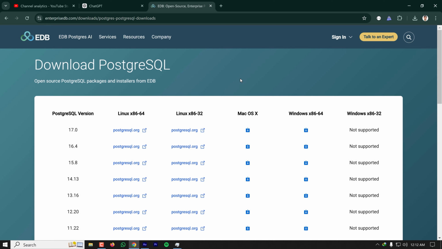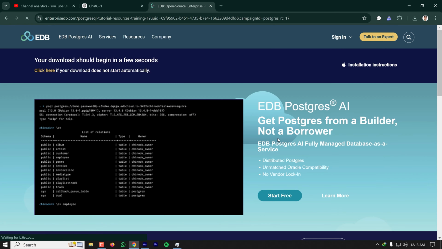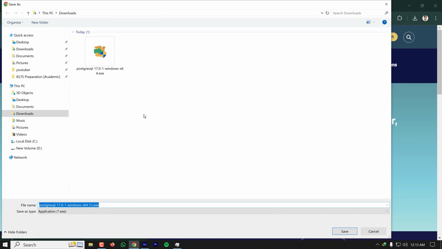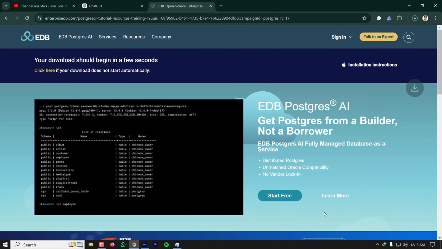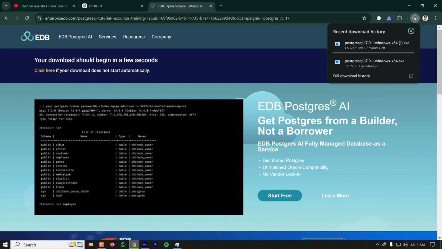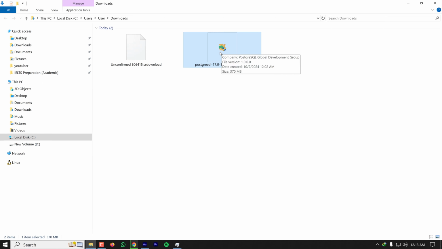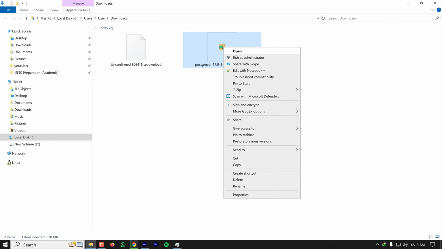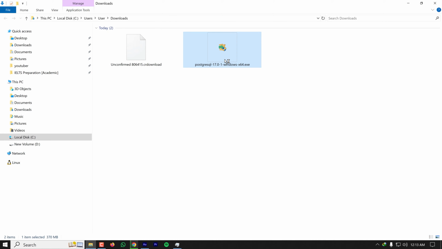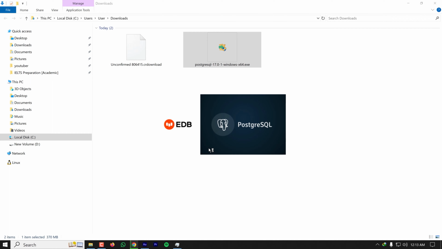Here, since we are trying to download the latest version, I'll click on this Windows column for version 17 and it will start the download. So I'm clicking on save, and once the download is complete, open the folder where the file is present and double click or run as administrator. Click on yes if you are asked to allow some changes to your device, and installation will start shortly.